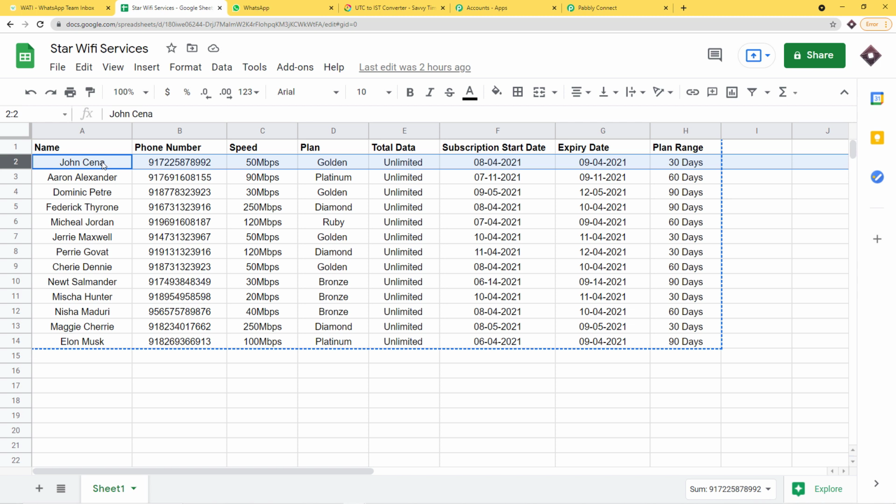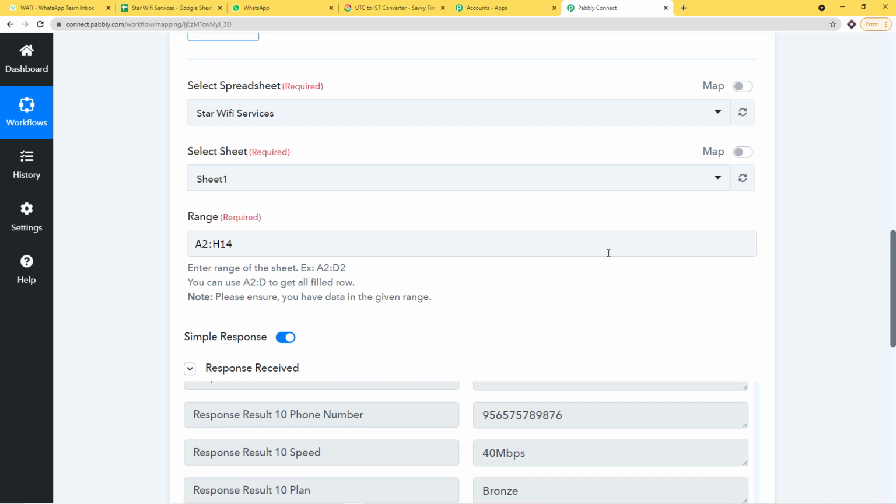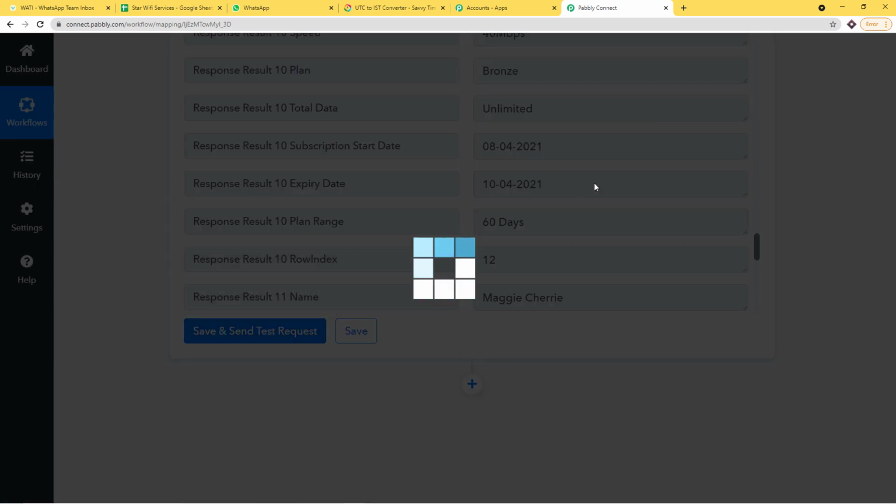What I'm going to do here is make sure that we have isolated the details of John Cena. I basically want to isolate this whole row. I just want the data of this whole row. That's all. So just observe carefully. I'm going to toggle this to the right. Once again, let me click on save and send test request.